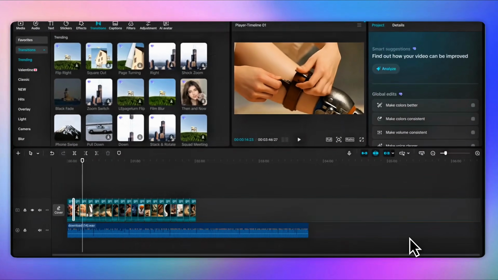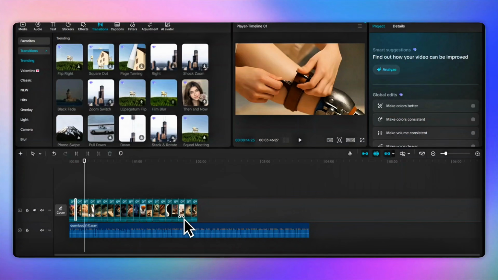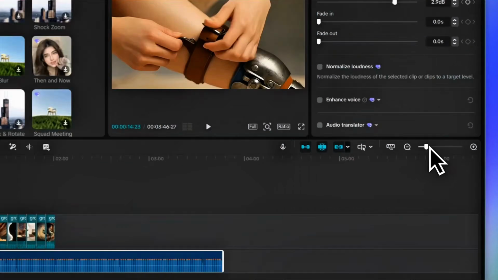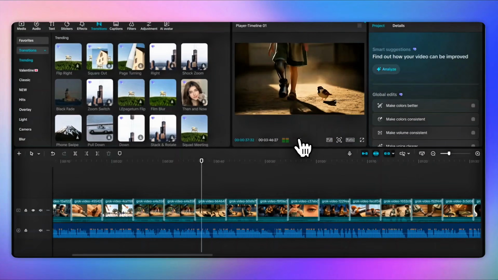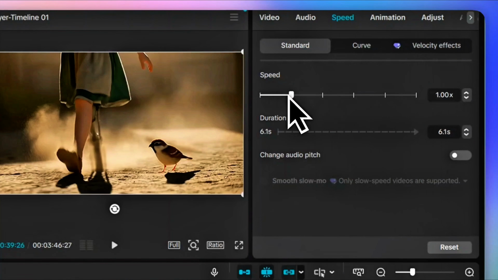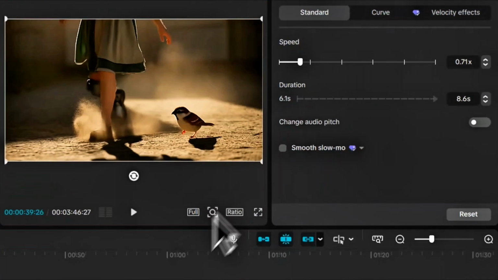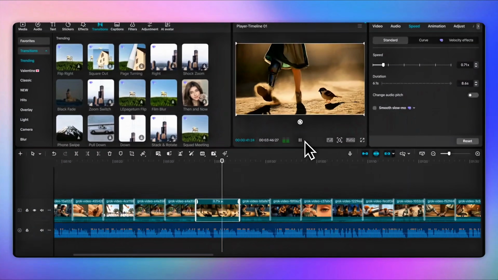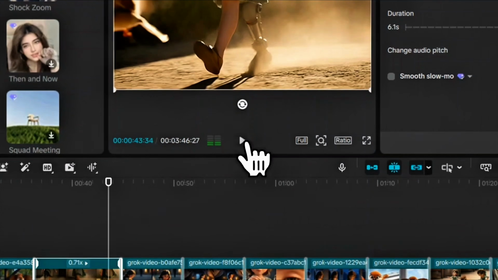As you might notice, the total audio duration is slightly longer than the video clips. To fix this, I can select individual video clips and decrease their speed slightly. This will slow down the video playback and extend the clip duration, allowing the visuals to match up perfectly with the pacing of the voiceover.